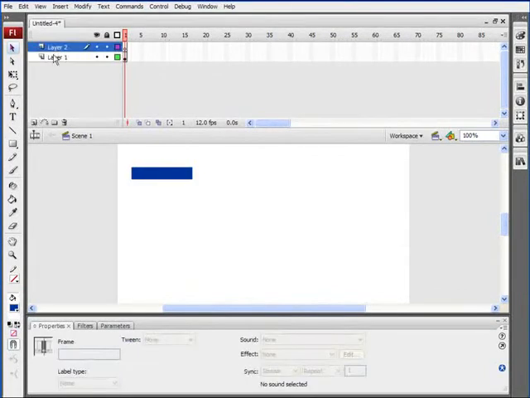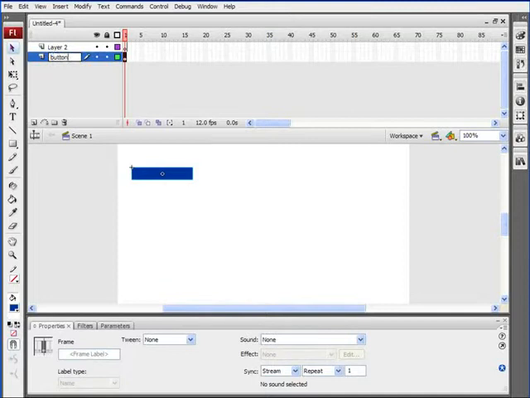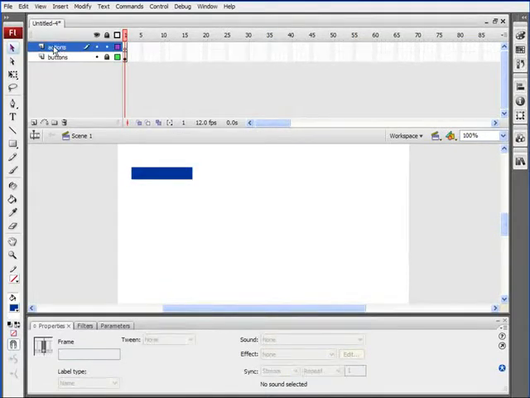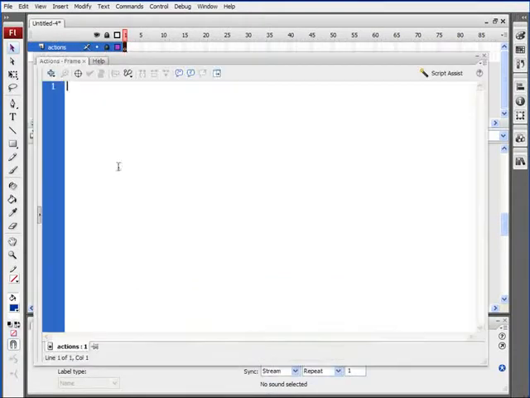We'll create a new layer. On the bottom layer, we'll just call this buttons, lock the buttons layer, double click on the top layer, call it actions, lock the actions layer, click on frame 1 for the actions layer, and hit F9 to open up your actions. Okay, this is going to be a similar button. It's going to behave in the same manner as our last buttons did.